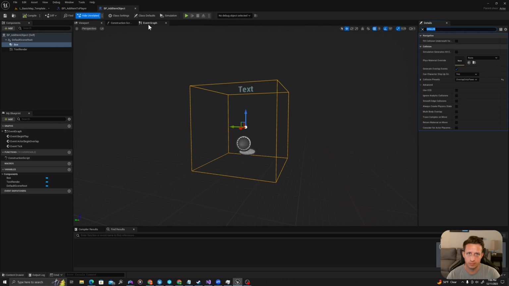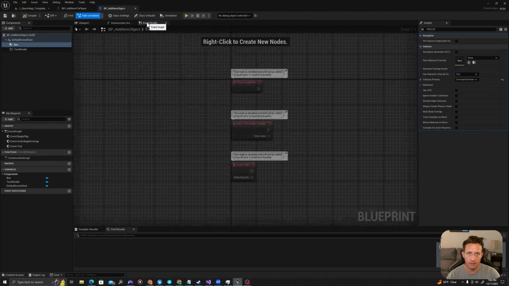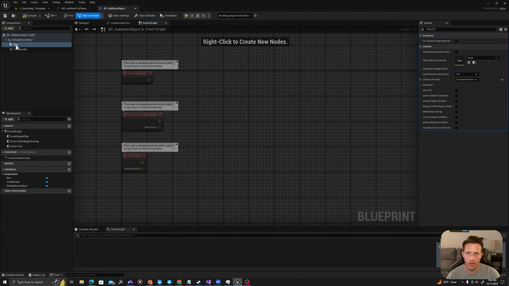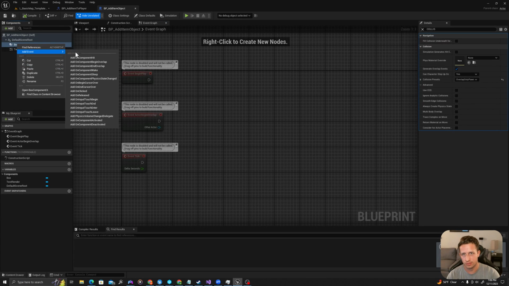I'll compile, and now I will go to my event graph. What we want to happen is, when we overlap our box, it's going to communicate with our player. It's going to tell us what item it has and then add that to the player's array. So I will right click where it says box and add event, go to add component begin, on component begin overlap.